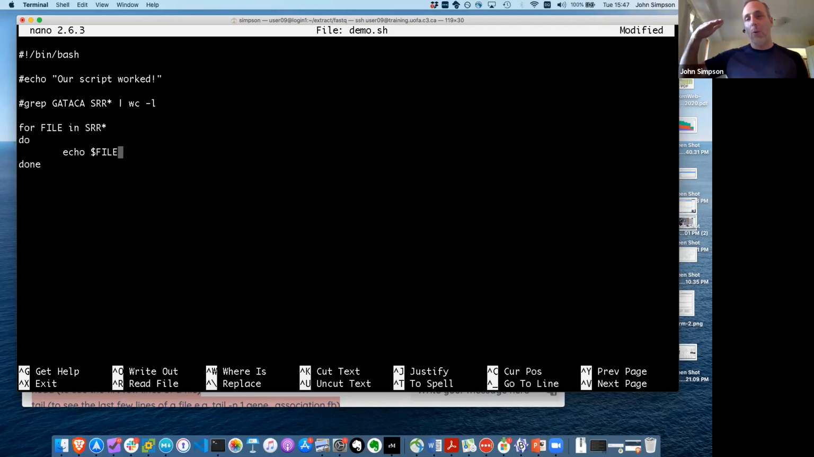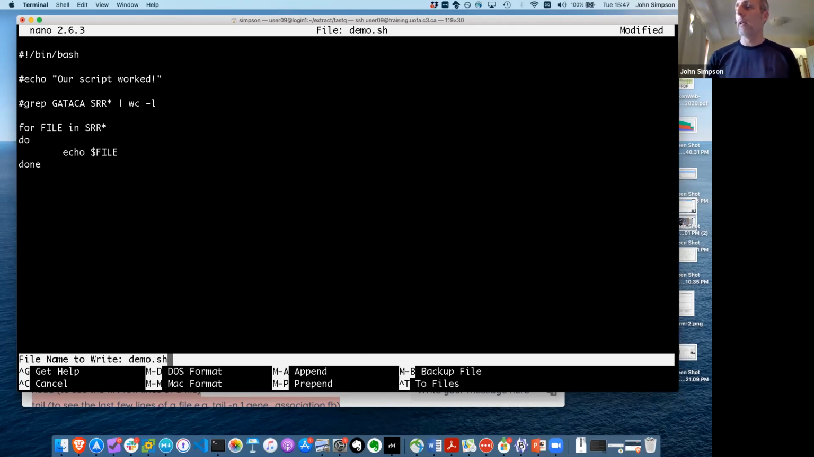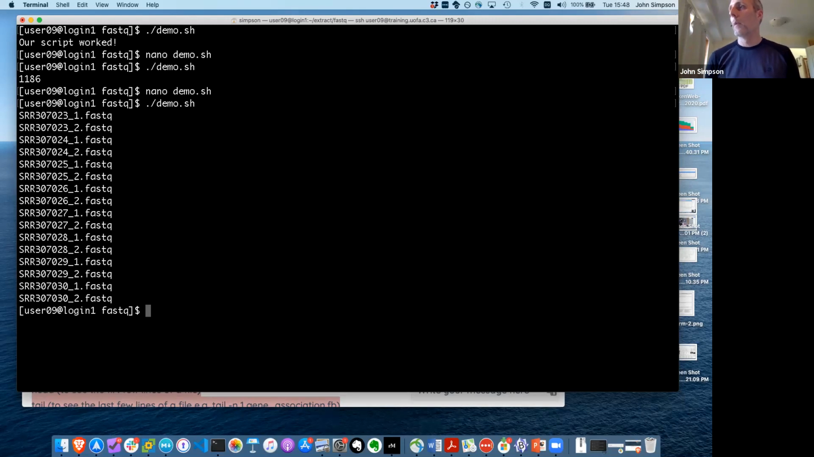So what this should do is print everything from SRR, right? It should print each line as each file on its own line, right? So I'm going to save this. I'm holding control, I'm going to press X. We press Y to save it. And I'm going to keep the name demo.sh, but if I made changes, I wanted a different version, I could do that here. Now I'm just going to press up to ./demo.sh. I'm going to run it. And so what we've done, what command have you recreated here?